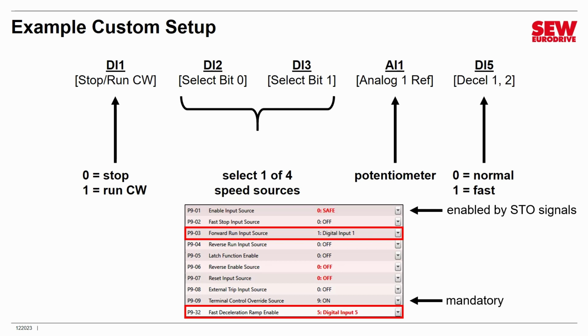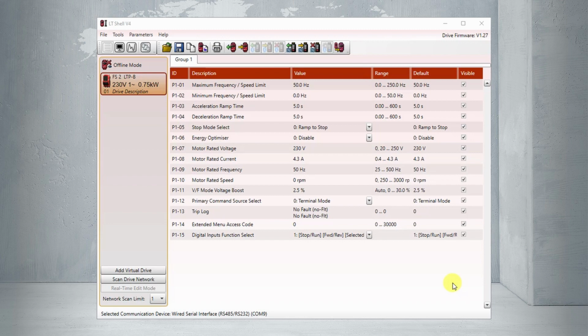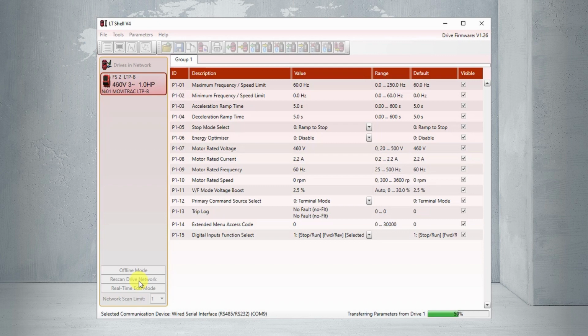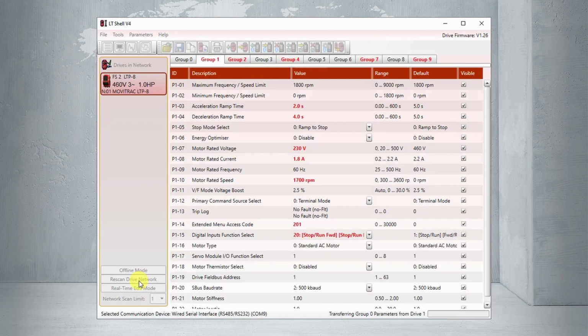And we will set parameter 9-32, the fast deceleration ramp enabled, to digital input 5. That will allow us to select between our normal and fast ramps. Everything else is set to off, so nothing else can activate. And that's just what we want. All right, so let's go into LT Shell. I'll show you how to set this up and then we'll test it. All right, well, let's go build ourselves a custom configuration. We need to get back into our drive, so I'll scan into it. We're right where we were last time using variant 20.